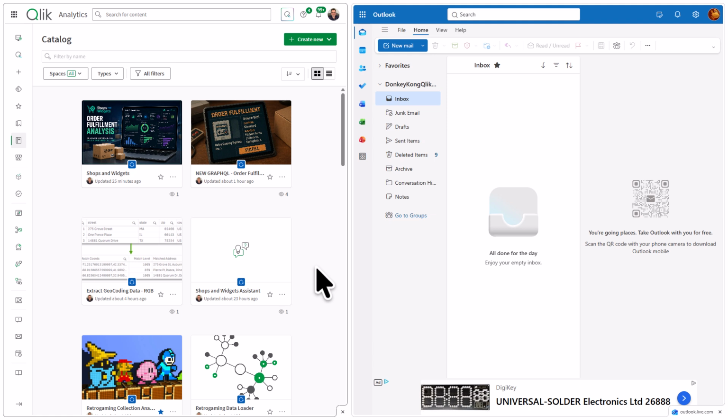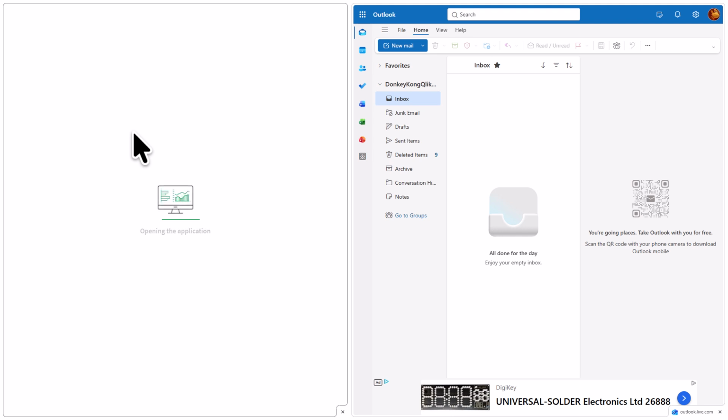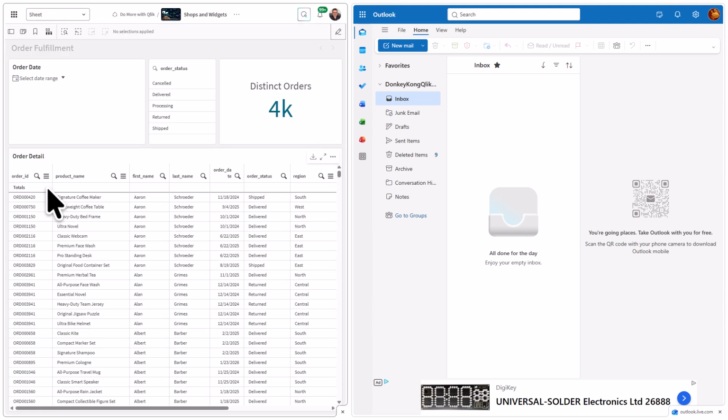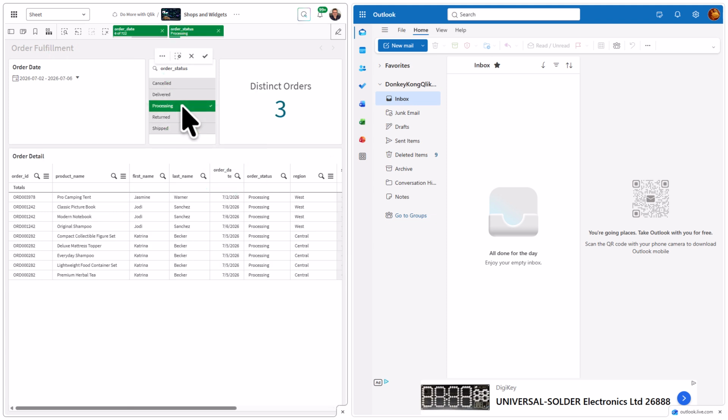I'm in Qlik Cloud Analytics and I have an app here. And I'm just going to bring that app into view so you can see what we're dealing with. Very simple app. We have a KPI, we have a filter, date range, and some line items. That's basically it. So if I wanted to look at this month's processing orders, you can see we have 3 distinct orders. And here are the line items for those orders. Now keep that in mind.